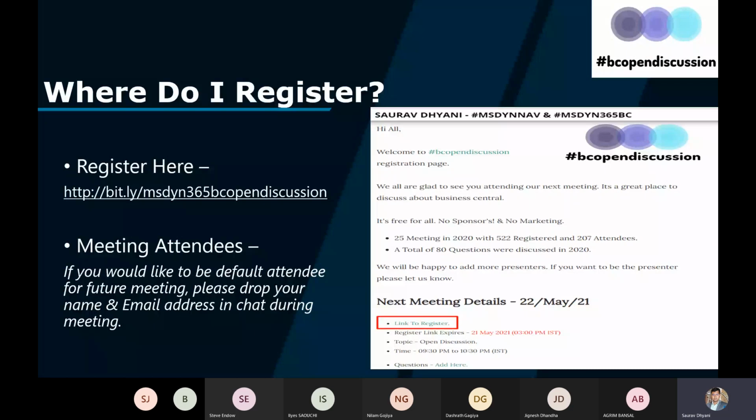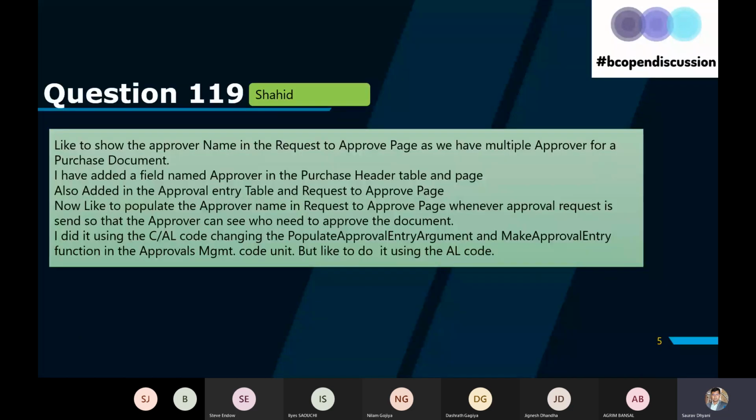Okay, so let's go to the questions. The first question that came was from Shahid, and Shahid is not here yet. But his question was that he wants to show the approver name in the request to approve page if they have multiple approvers for a purchase document. So the requirement is that if somebody sends a document for approval and there are 3 or more, or whatever number of approvals required, that person can see on a fact box who else needs to approve it after I approve it. Kind of a list of all the people who will be approving this document as I approve it. It seems like a good requirement to me, so I thought I'll play with it in today's call.